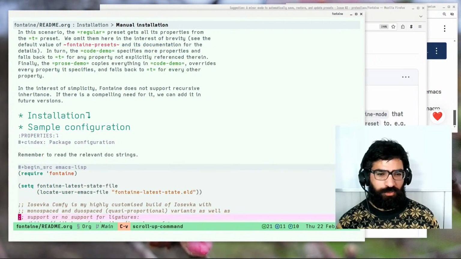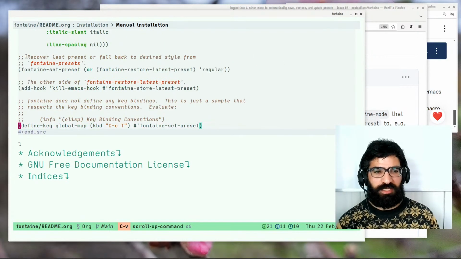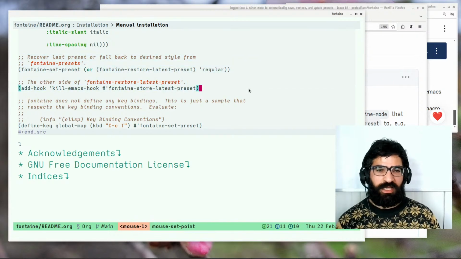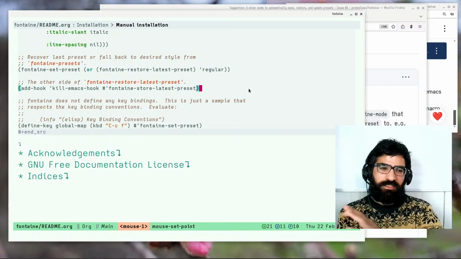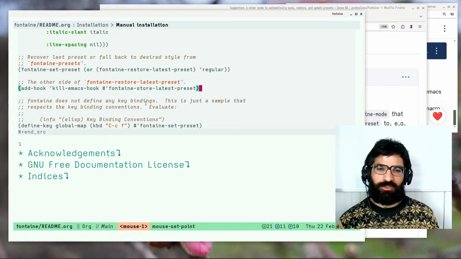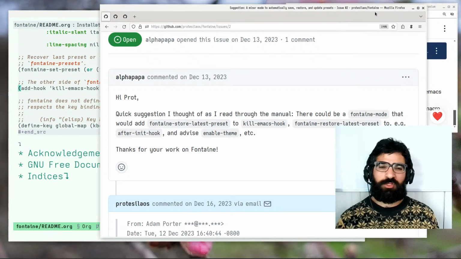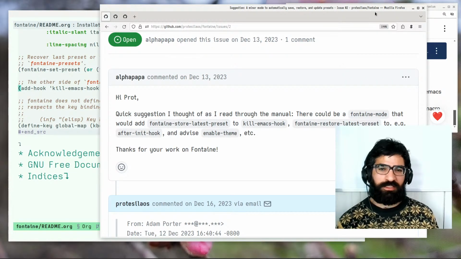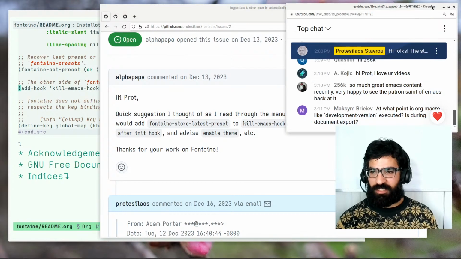Sample configuration over here. We have these things here, which is how you can recover the preset, how you can persist it and recover it, this sort of thing. So this is nice to have, but what Adam is saying here is why not put that in a minor mode? And I think that is an excellent idea. So I will do that right now, but let me quickly check the chat to see where we are.